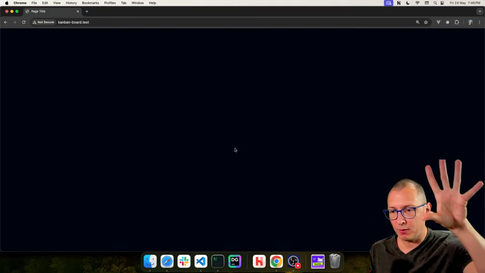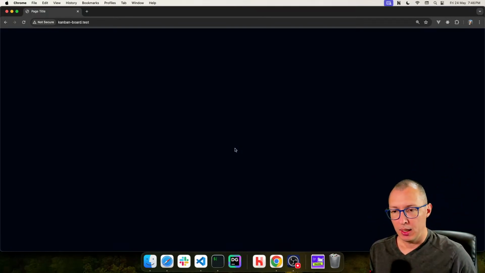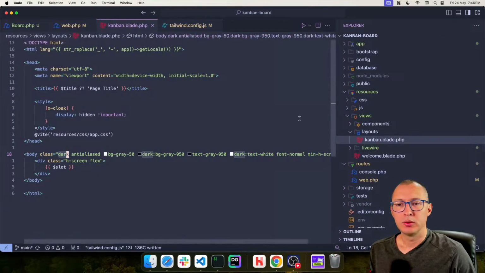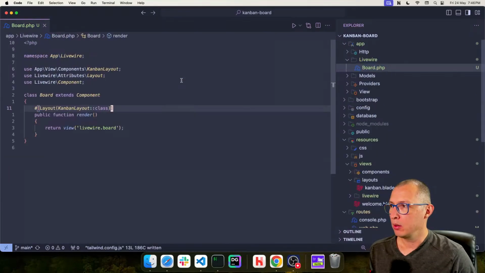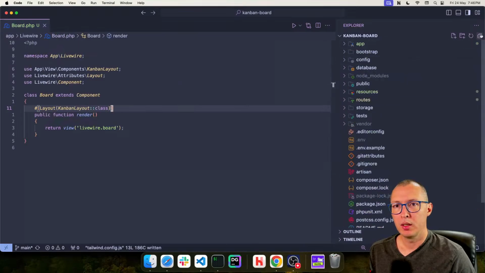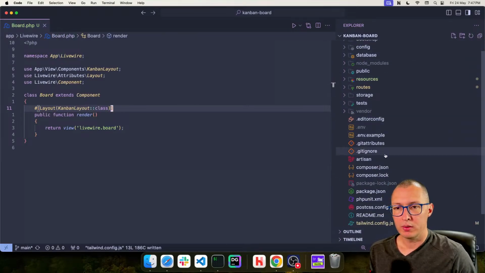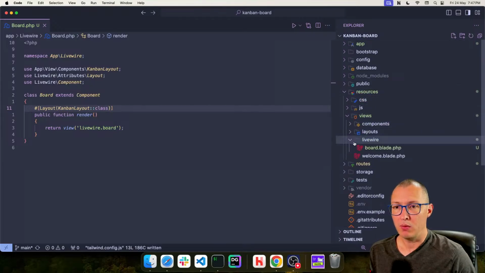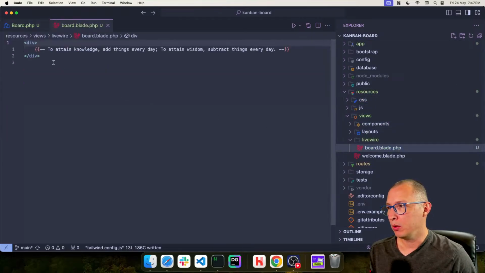Okay, we have a blank canvas. Let's create a mockup. Let's go. Let me close a few things here. So this is our board component. Let's go to the view of this component, which is in resources, views, Livewire, board.blade.php.